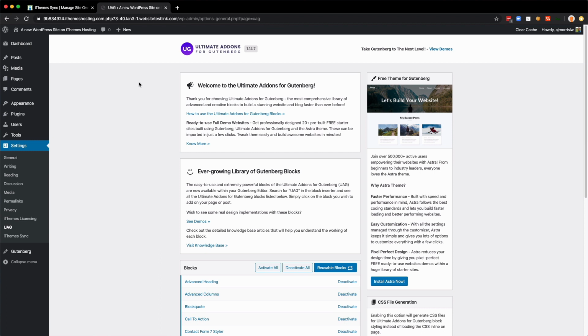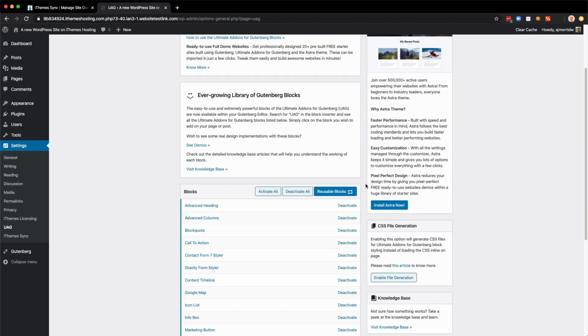Once you get it installed, you'll get this screen right here. Pretty simple, straightforward. It's just welcoming you and talking about their ever-growing library of blocks. There's a free theme if you want it. It's called Astra. You can go and grab that. I am not using that for this video or this review. I'm using the 2020 theme, a little bit modified from the default install. You can watch a previous video.